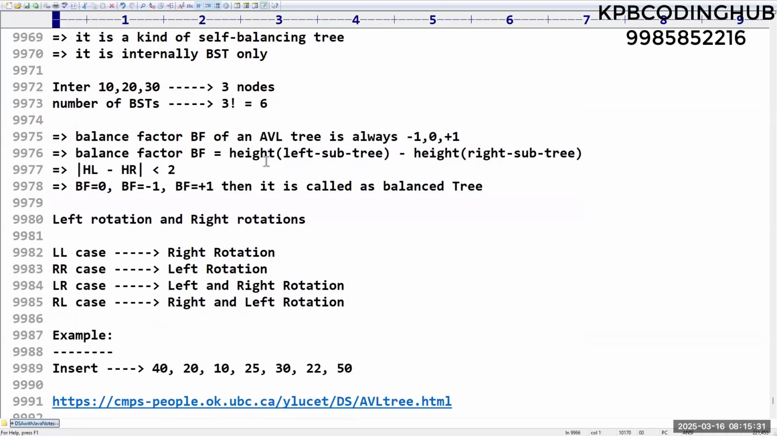Suppose if any problem is coming, how are we going to adjust the height of the tree? For that, there are some rotations by using which we can solve it. What are the rotations that we have? LL case, LR case, RL case, RR case, like that we have. And for doing that, we have left rotation and right rotation. Based on this, we are going to adjust the balances.